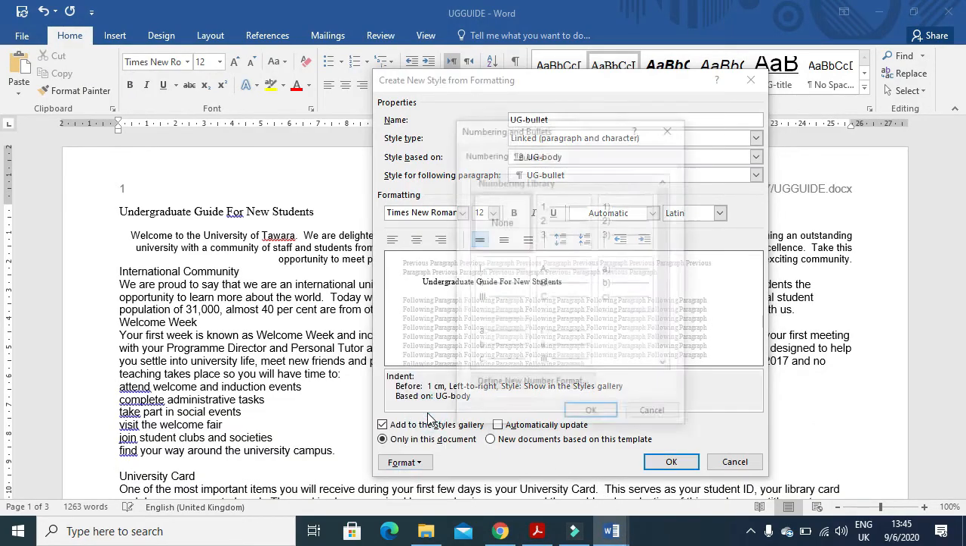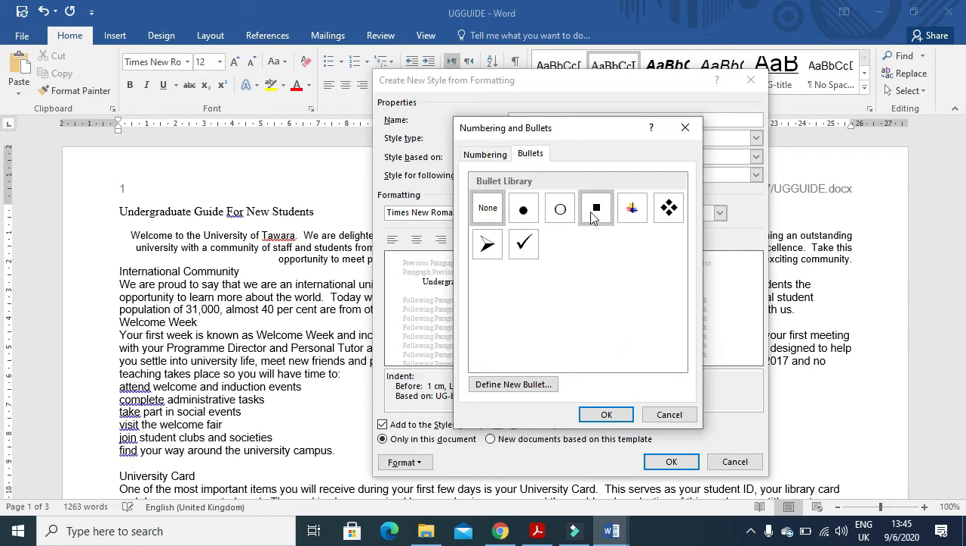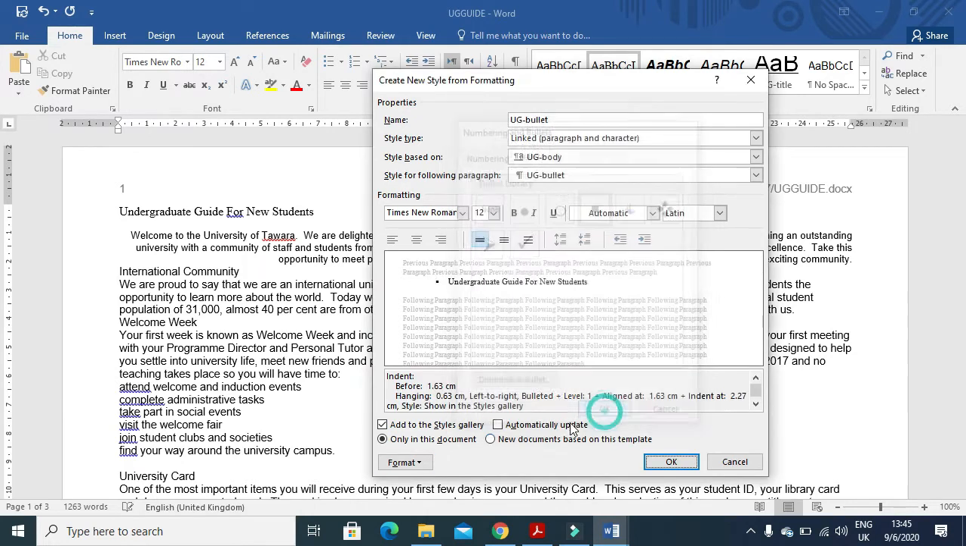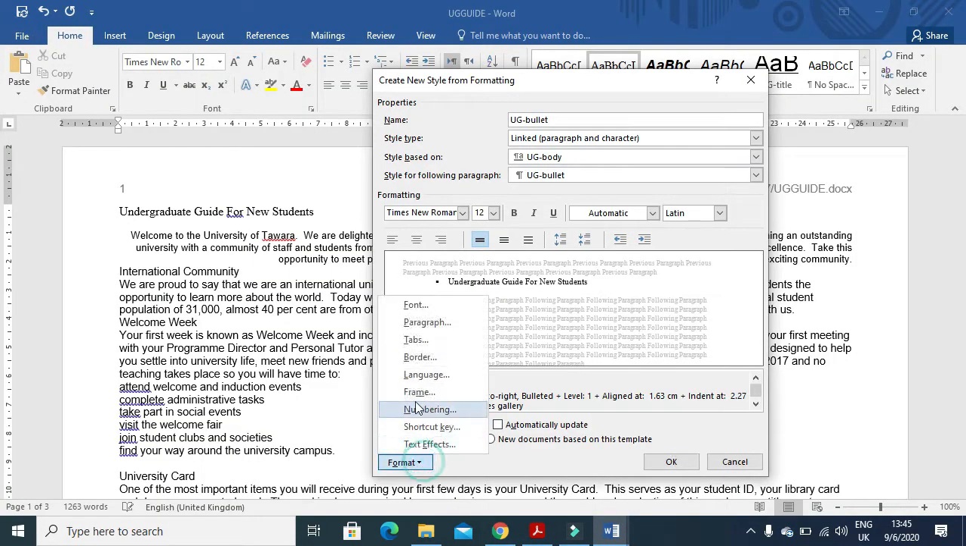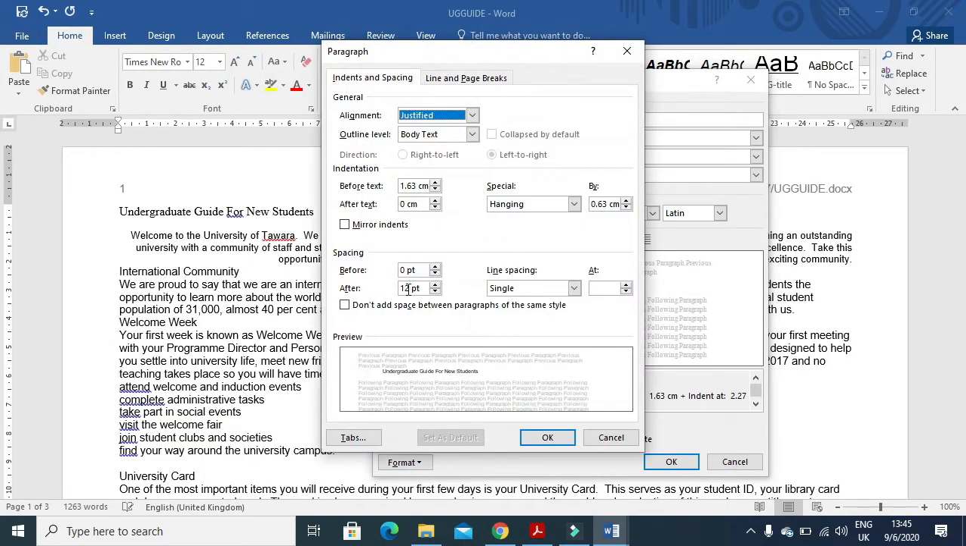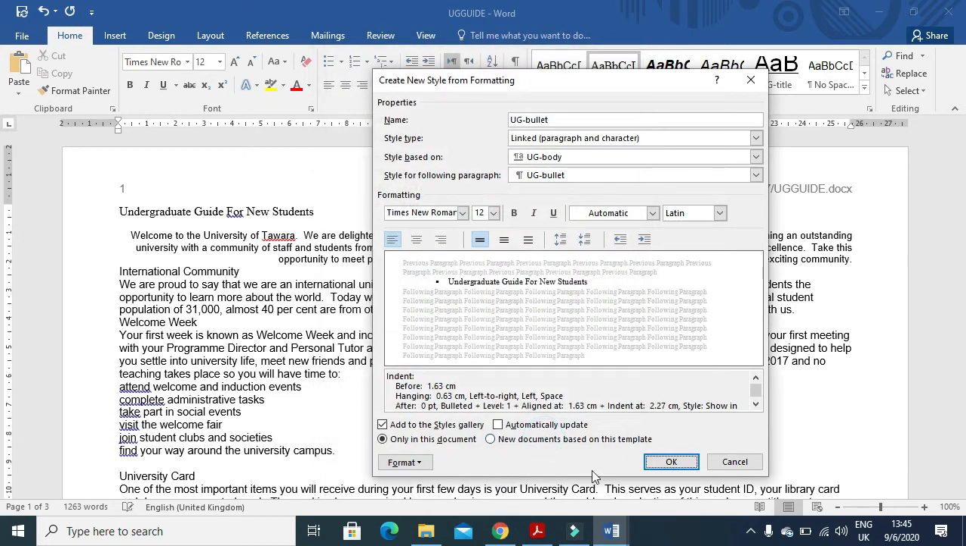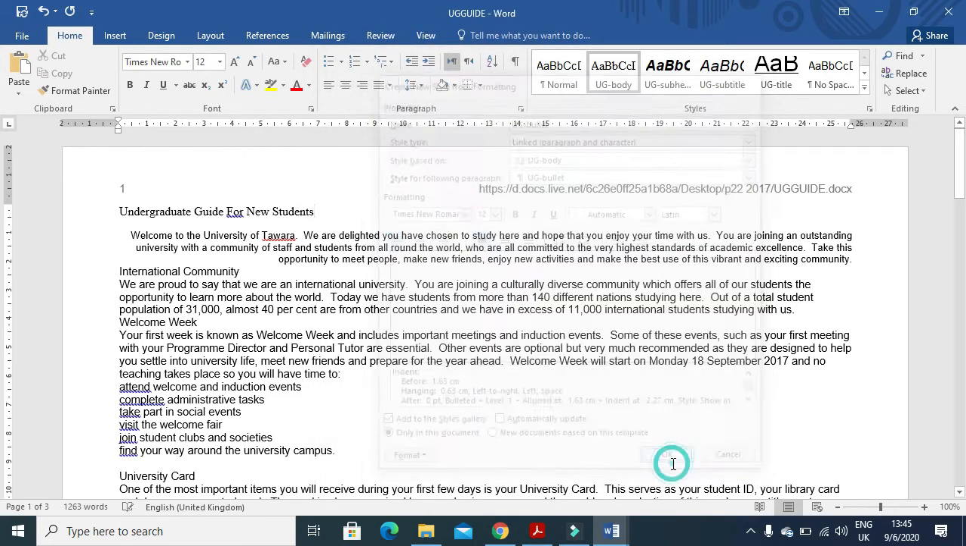Format, numbering, bullet with the square shape. Click on OK, that is done, and then no space after and before. So paragraph after and before spacing is 0, and left align. So click on OK, and then just click on OK.